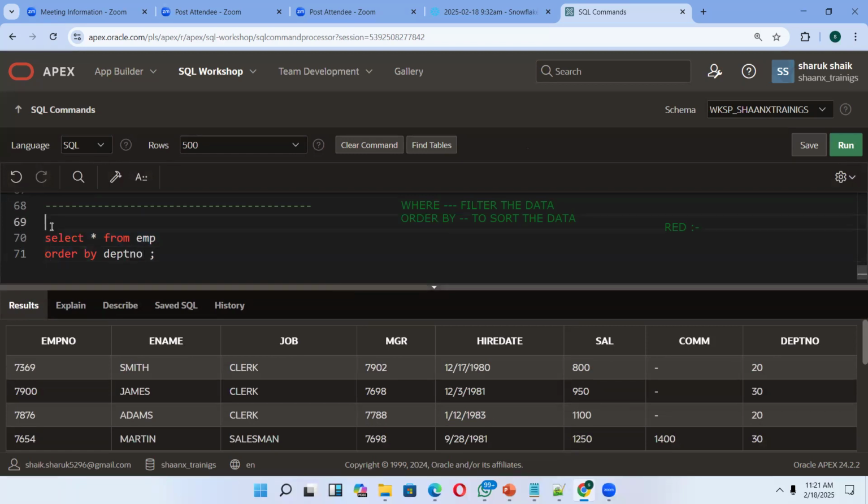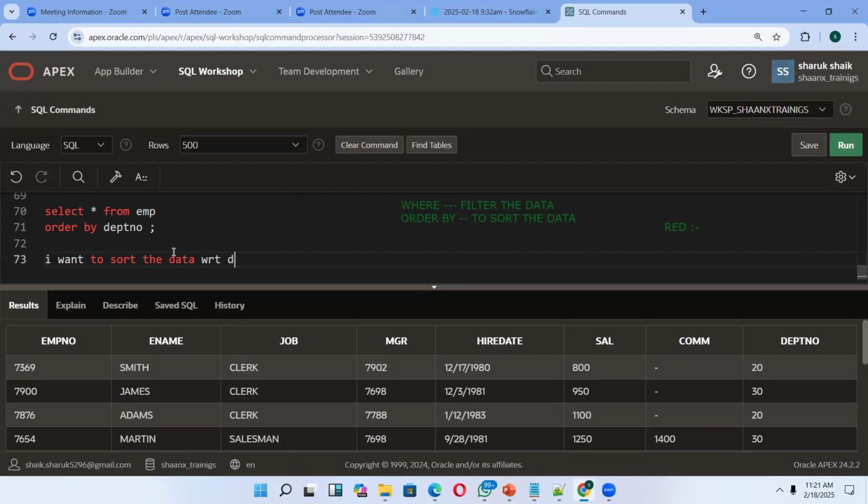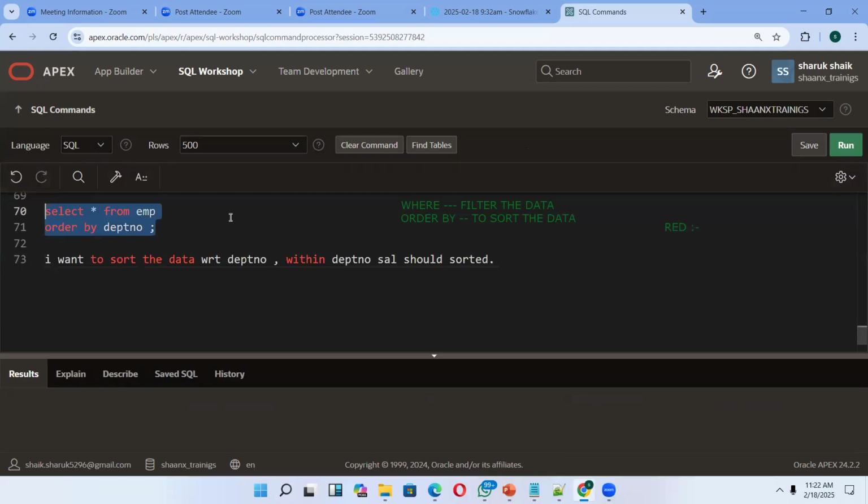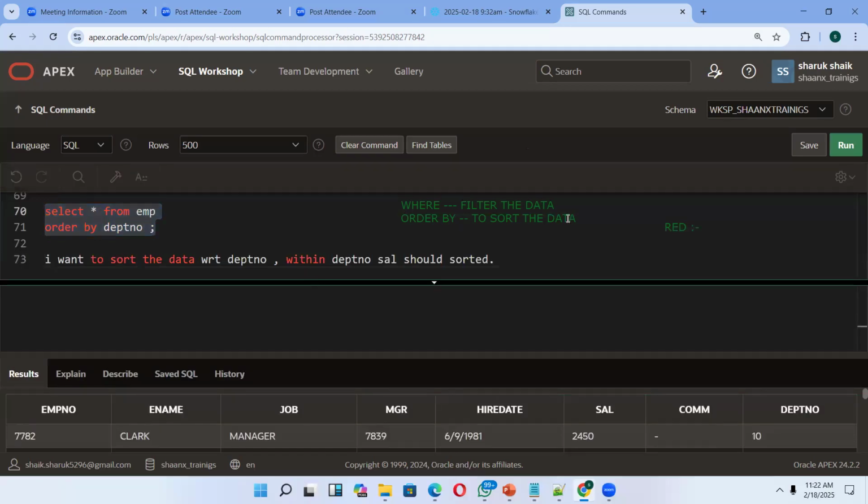Okay, let me write the question here. I want to sort the data with respect to department number, comma, within department number, salary also sorted. What I mean to say? Just you see, guys. Select star from EMP. Please observe this output.